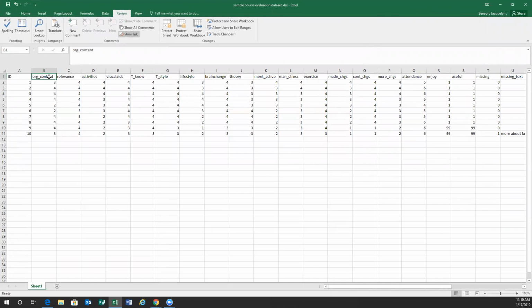These should be short descriptions, no more than 15 characters in Excel. If you're ever going to export data into software like SPSS, you'll want to keep the characters to 8 or fewer. But they need to be short and they need to make sense to you.